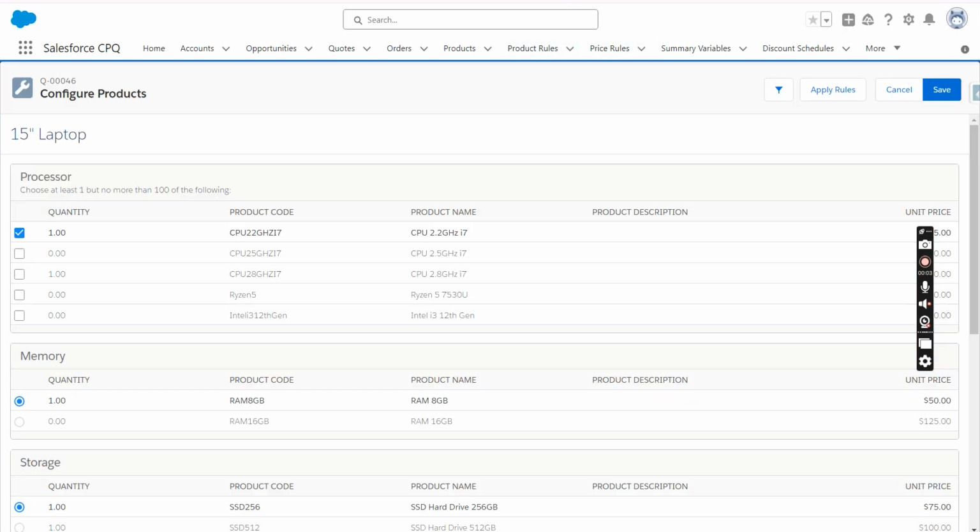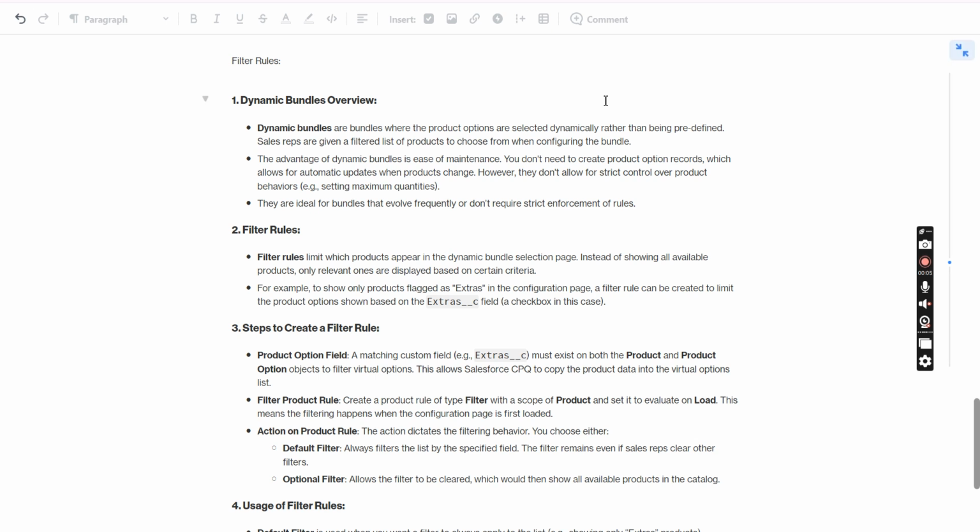So in this particular session, we will understand the usage of filter type of product rules. Last session, we discussed the three types of product rules which we have in Salesforce. That is the validation type of product rule, then the alert type, and the third one was selection type of product rules. Now in this session we will understand about filter type of product rules.